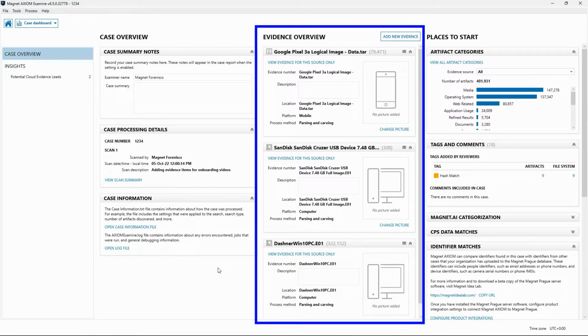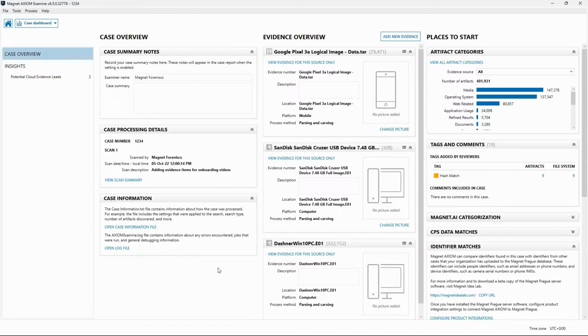In the middle of the case dashboard is the Evidence Overview column. This includes a list of the evidence items added to the case during processing. The evidence number is carried over from the information entered during case creation in AXIOM Process. Examiners can add notes here in the text entry field labeled Description and even add a photo of the evidence item using the Change Picture link.